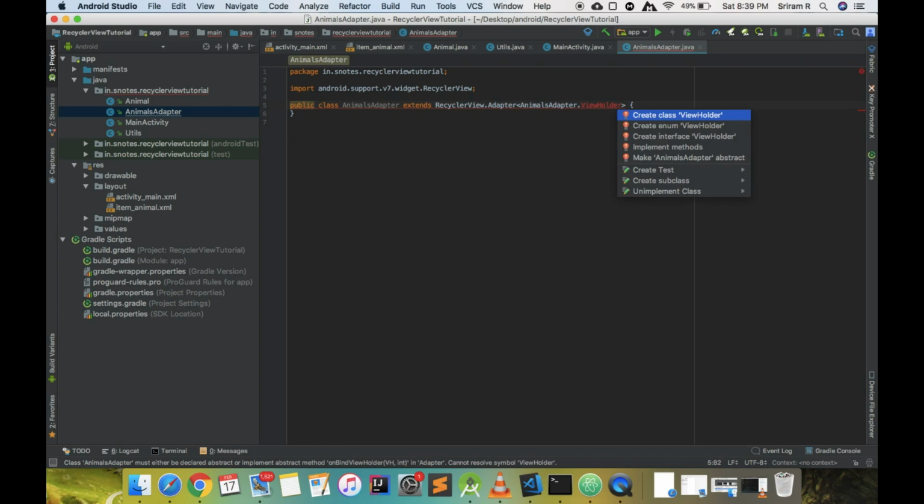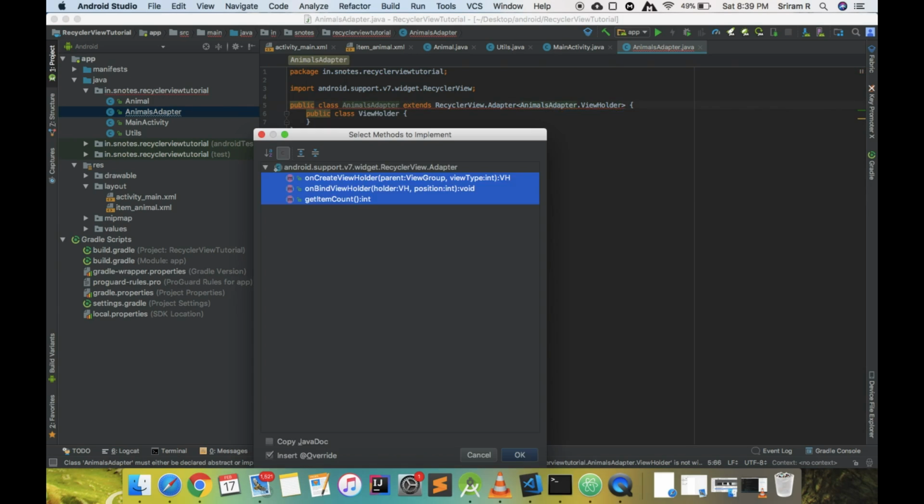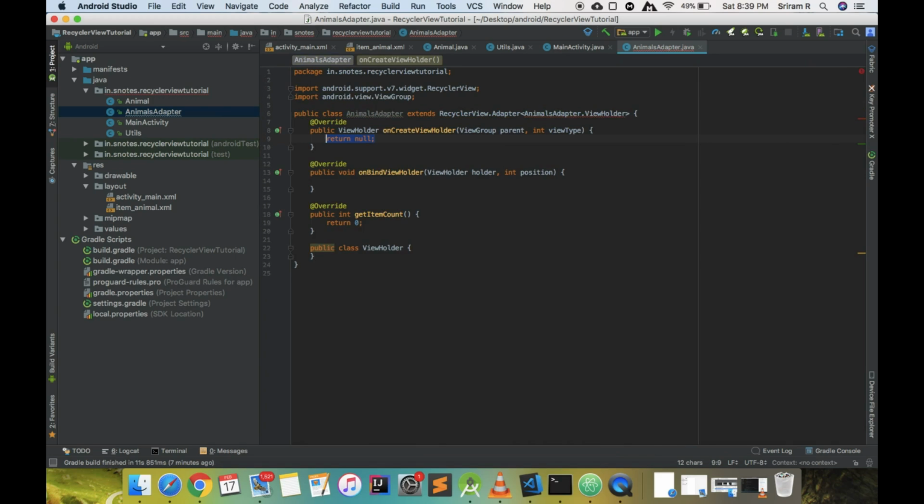So we'll click Alt Enter. The class is created. Still we have the red squiggly line, so I'm again gonna click Alt Enter. There'll be a method called implement methods. In this we have these three methods, right? For every adapter, these three methods are required to implement. We have to implement these methods, otherwise the adapter won't work.